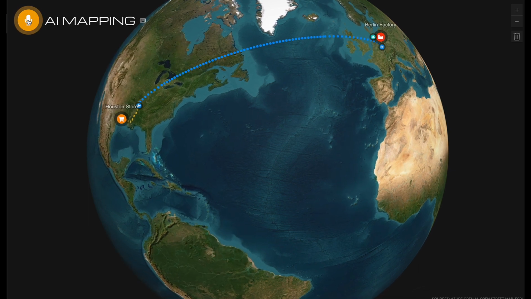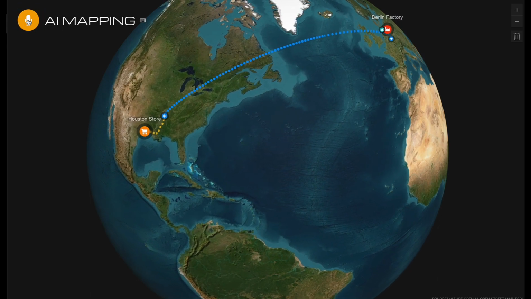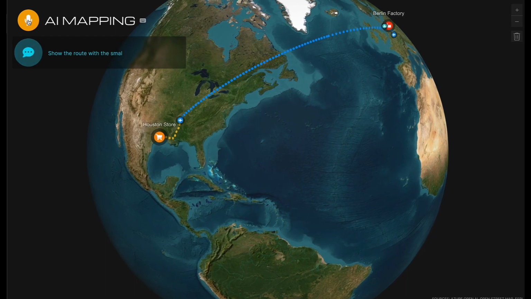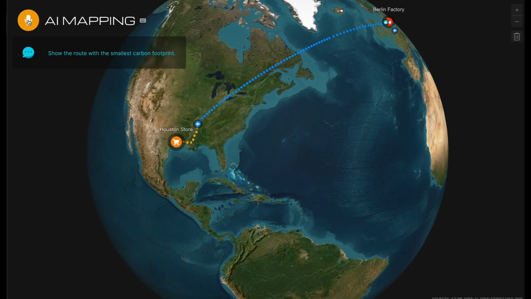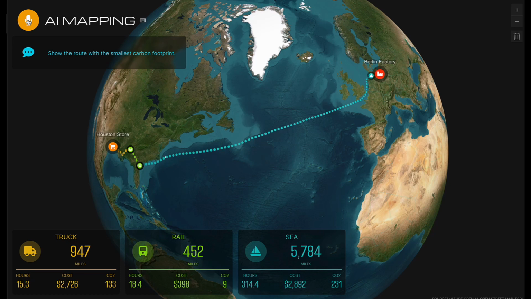Show the route with the smallest carbon footprint. Gen AI is now actually going to adjust the previous query, and instead of using time as the cost factor, it's going to use carbon emissions as the cost factor. So you can see that it switched the route from air to sea, and then by rail, and then by truck.